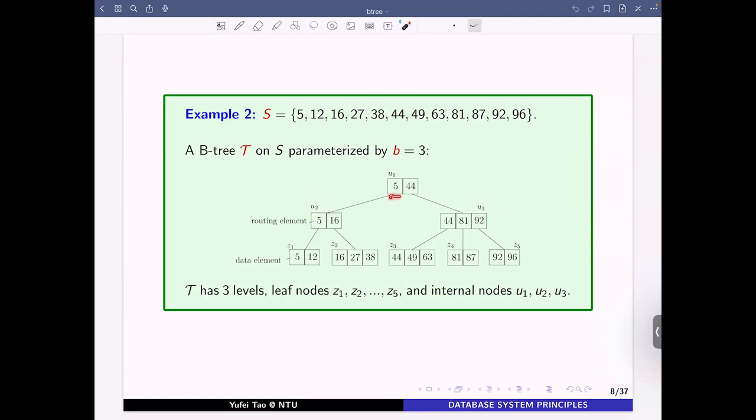So why is 5 duplicated again? Because 5 is the smallest number in U2. When I said number, I try not to use the word element, but I could, except that I should have said routing element, right? And 44 is the smallest number or routing element in U3. So as you can see, we play by this rule everywhere in the tree.